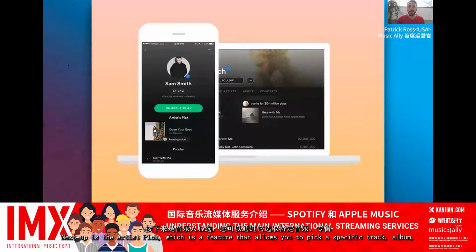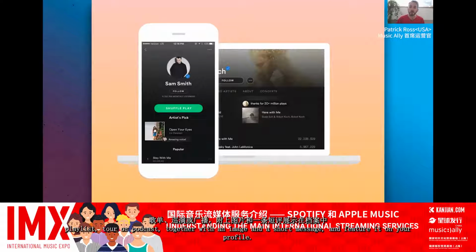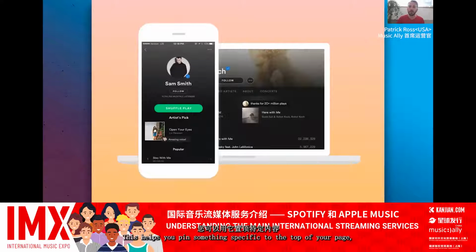Next up is the Artist Pick, which is a feature that allows you to pick a specific track, album, playlist, tour, or podcast together with an image and a short message and feature it on your profile. This helps you pin something specific to the top of your page so that it has increased visibility for 2 weeks until the pick expires.